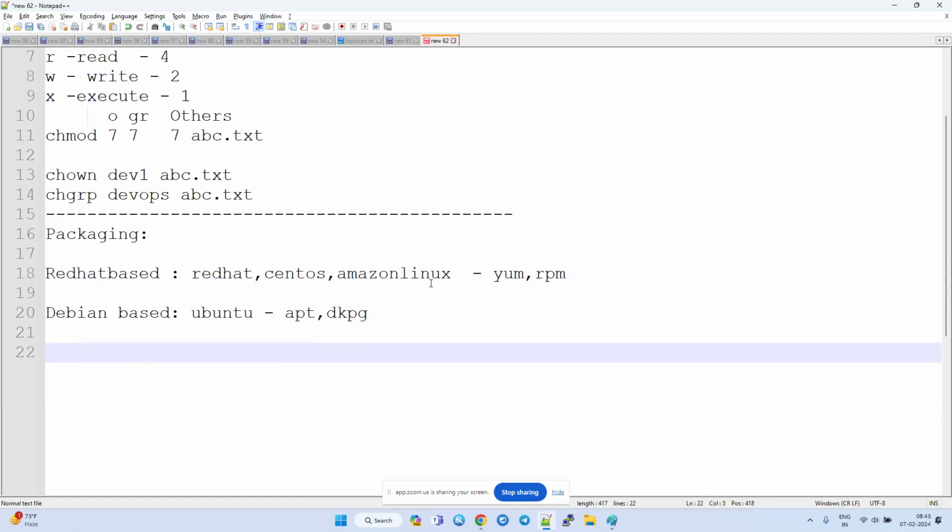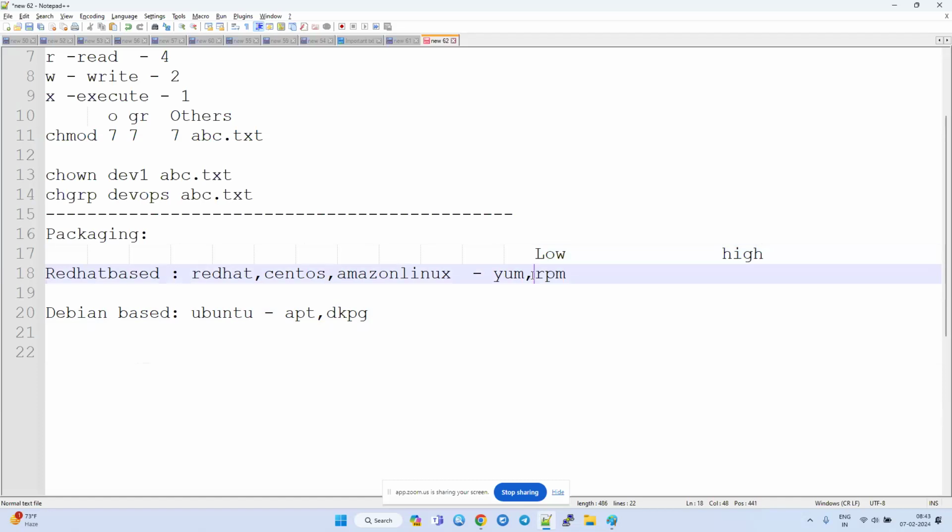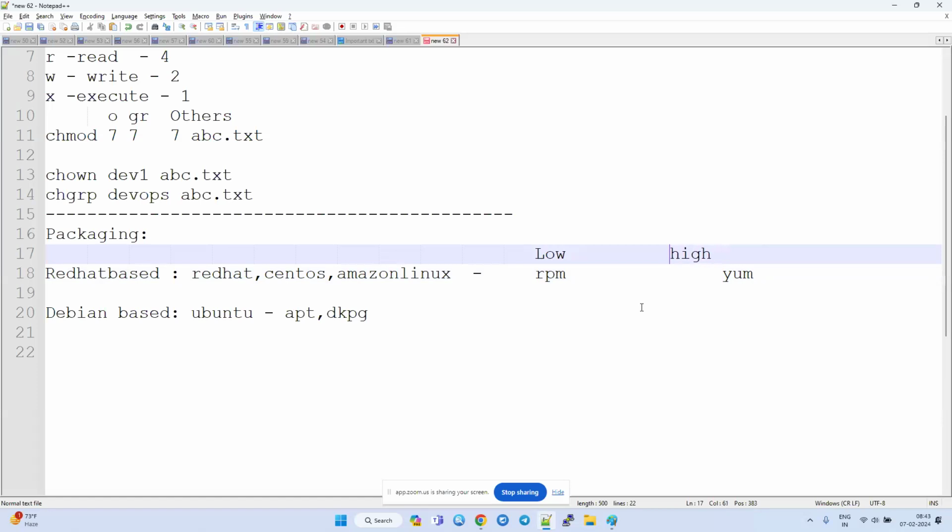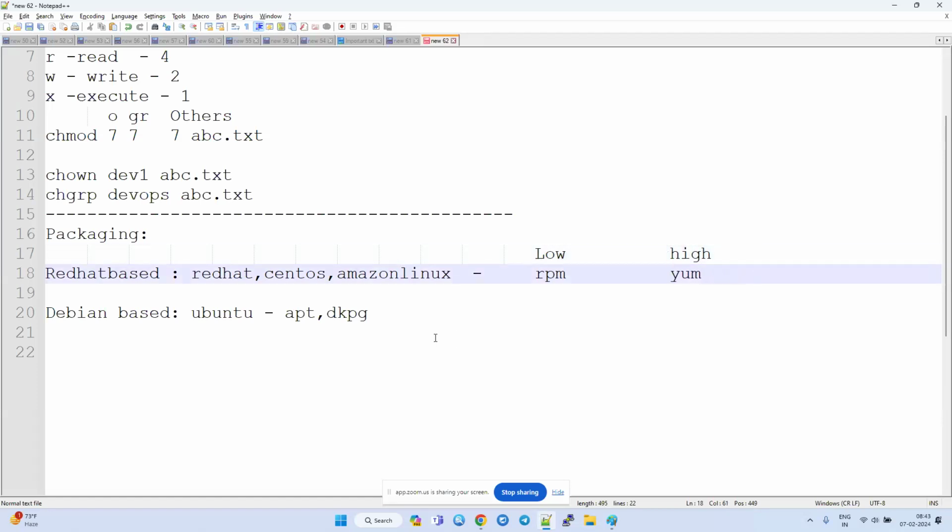Okay, low and high. Low level is RPM, high level is... okay. This is DPKG, this is low level, and this is APT, which is high level. Okay, high.